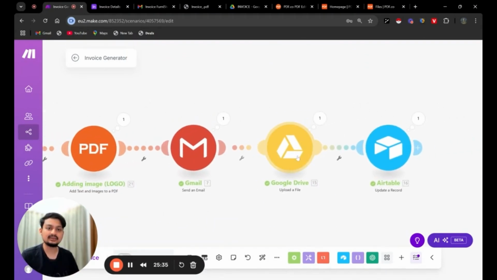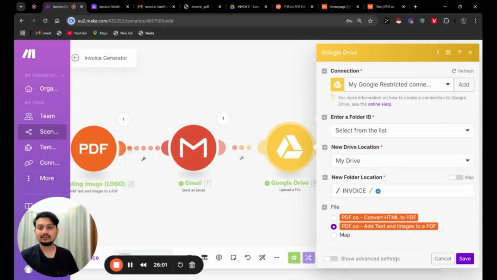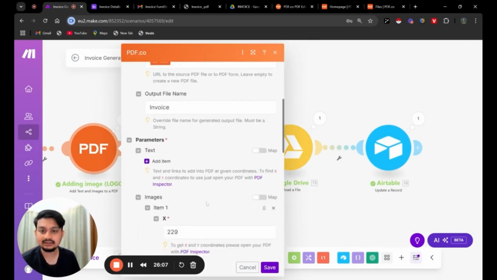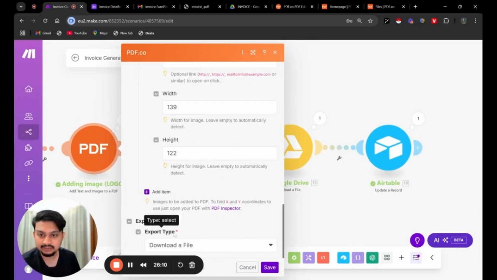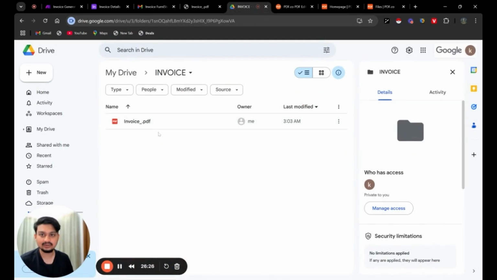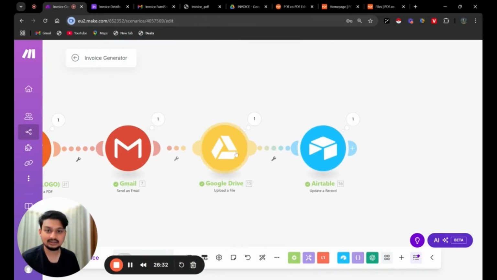And the next one is Google Drive. I wanted, in my invoice folder, the last PDF that will be sent from this module. That URL was converted into a PDF file that I wanted. You can see I mentioned it in the last section. Over here, the export type will be download a file, so it will be sent as a file so that I can download it afterwards from Google Drive. So this is how I get the URL as well as the file.